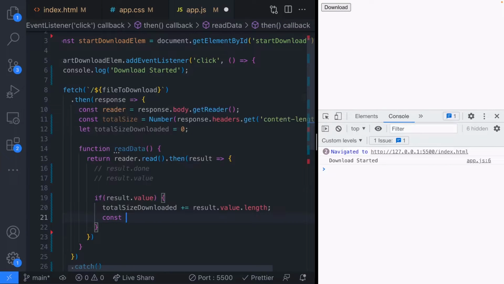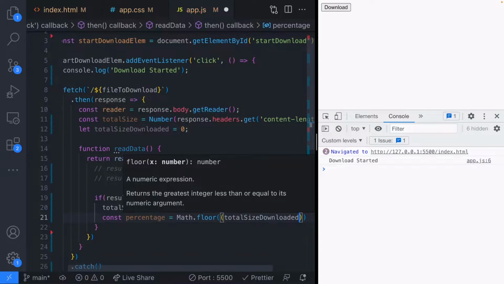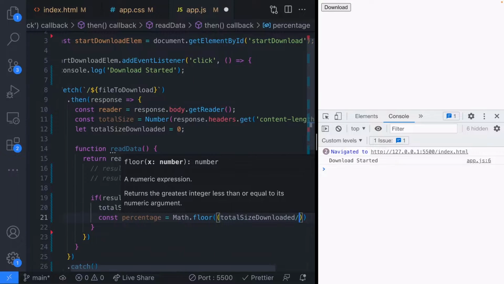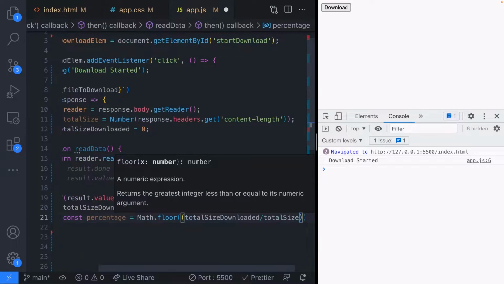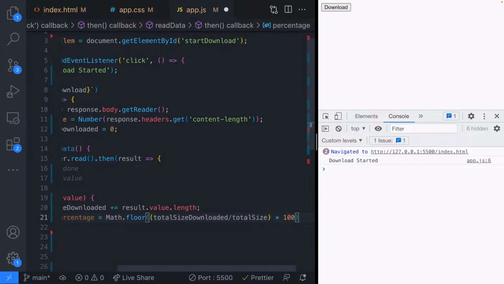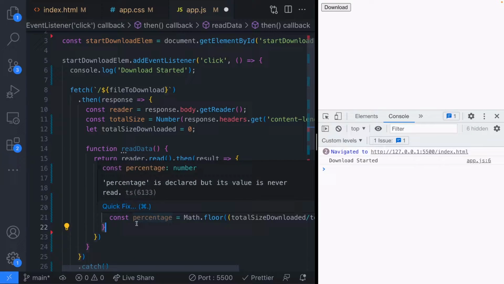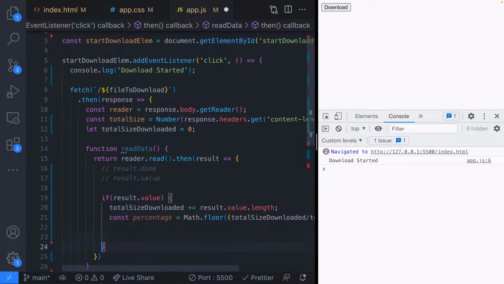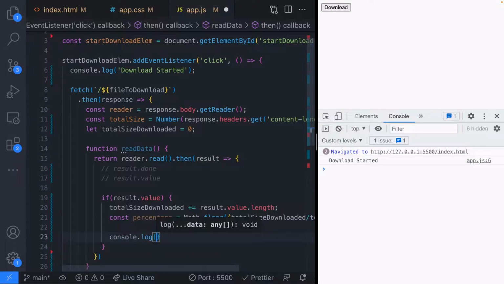So the percentage here, we'll create a new variable called percentage, and we'll call Math.floor, and it's basically the result of the total size downloaded divided by the total size overall. And we just multiply that by 100 to get it into a percentage. What we should have now in this percentage variable is a value that represents how much of the file has been downloaded. Okay, so we can log that to the console just to check that that's all working.